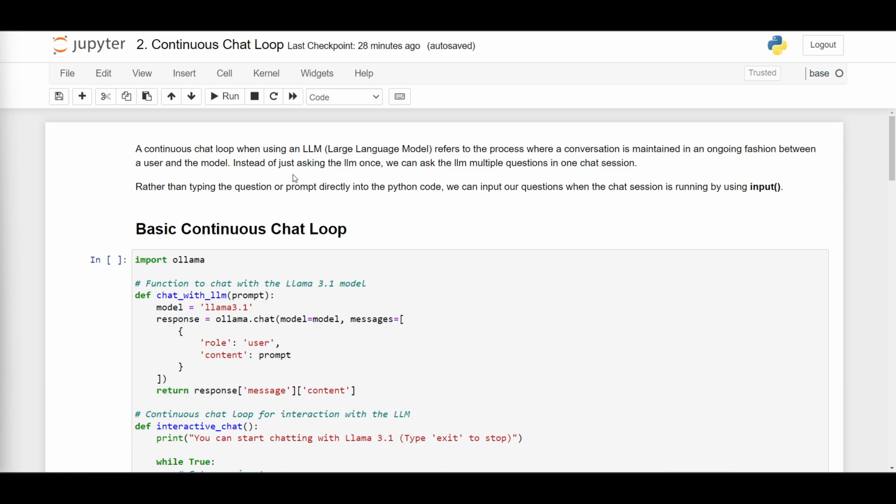A continuous chat loop when using an LLM refers to the process where a conversation is maintained in an ongoing fashion between a user and the model. Instead of just asking the LLM once like we did before, we can ask the LLM multiple questions in one chat session. Rather than typing the question or prompt directly into the Python code, we can input our questions when the chat session is running by using the input function. Okay, so let's see how that works in Python code.